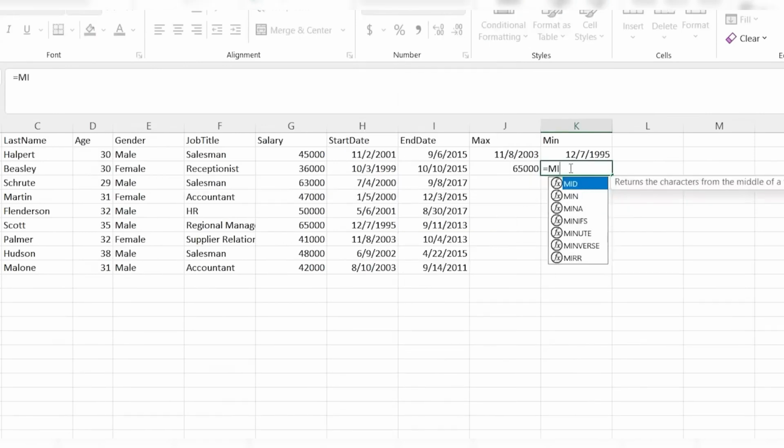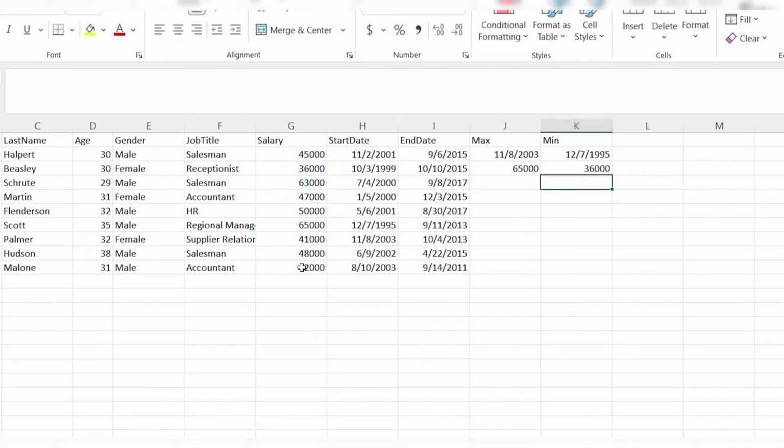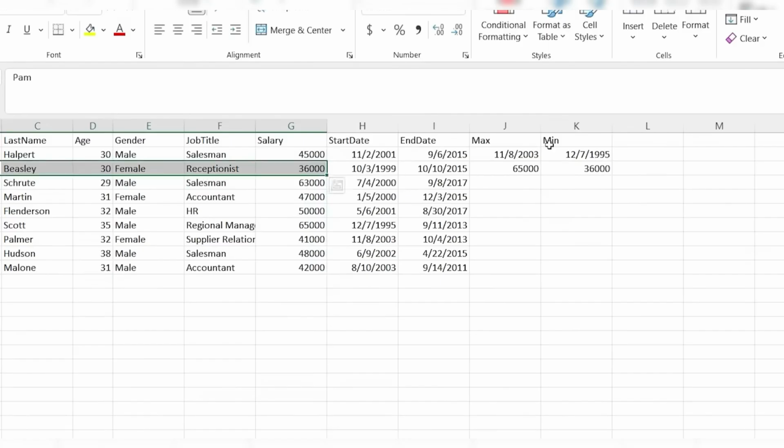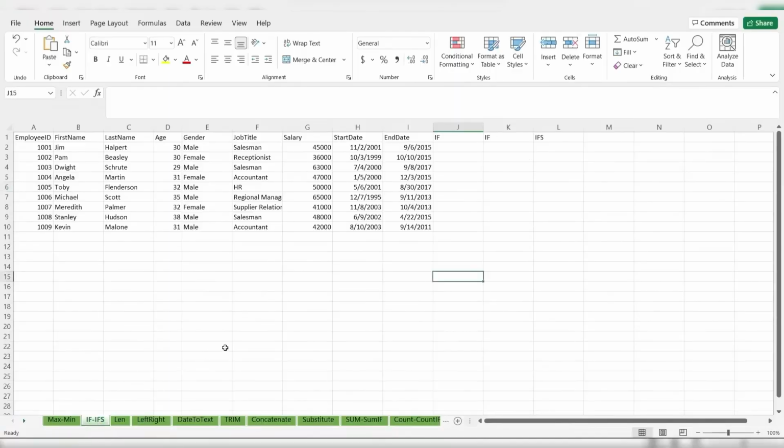And then we can do equals min, and we'll do the salary. At a quick glance, we can see that Pam Beasley is making the least, and 65,000 is Michael Scott, who's making that. So super simple. It shows the max, it shows the min. You can select a range. There you go. Let's move on to IF and IFS.